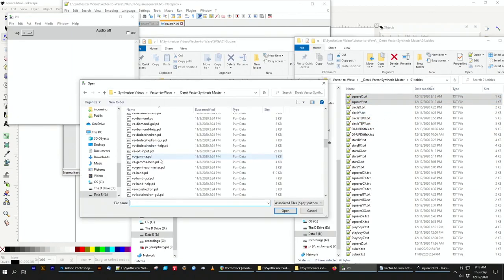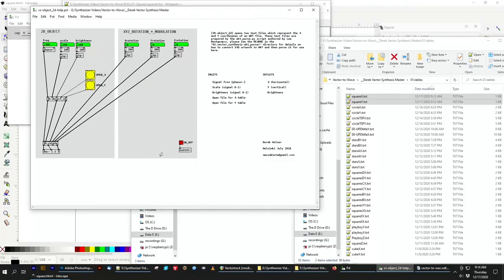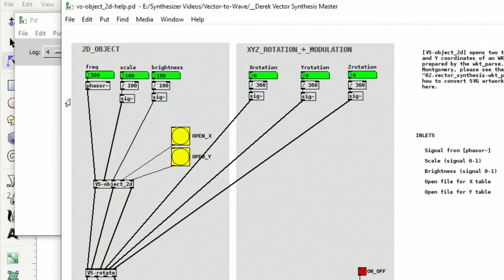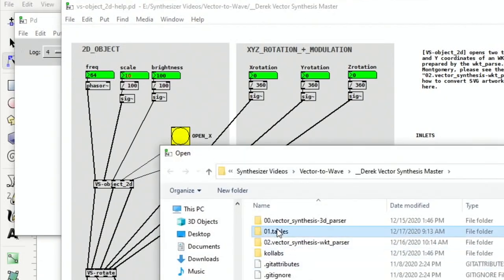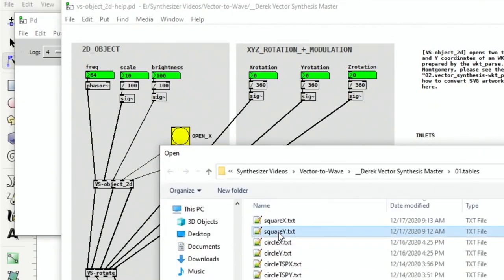Now it's time to run Pure Data and load up vs.object2dhelp.pd. The first thing, pull down frequency to something like 60 and scale to about 10. Click the big yellow Open X bang and select Square X. Then click the Open Y and select squarey.txt.